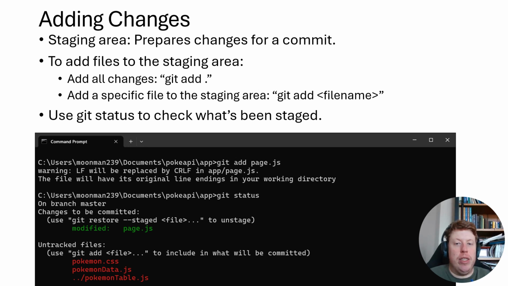Before committing changes, you need to stage them. Use git add . to stage all files or git add file-name to stage a specific file. You can check what's staged with git status. This helps you prepare the exact changes you want to save.